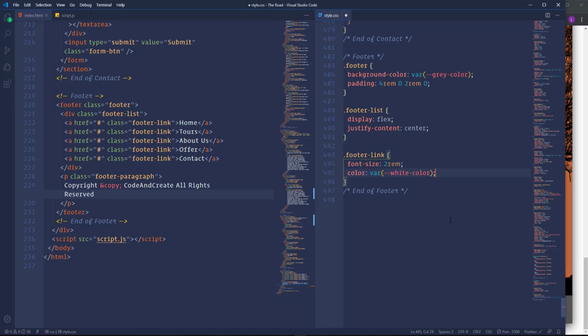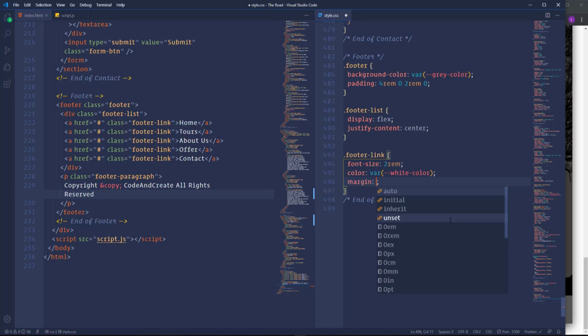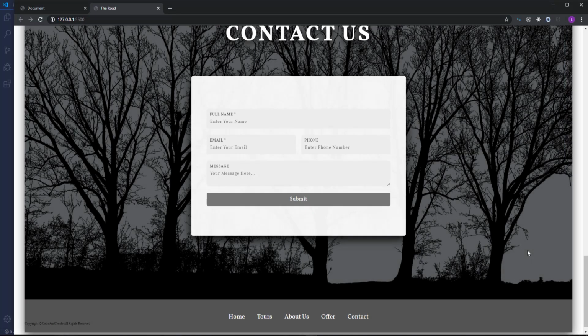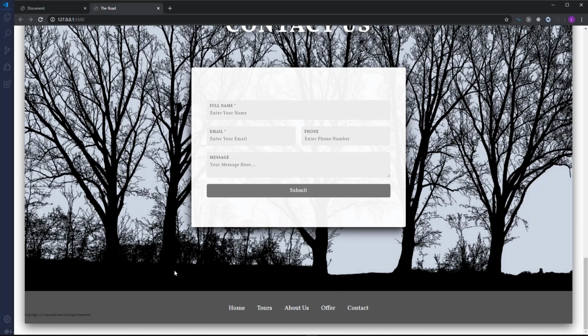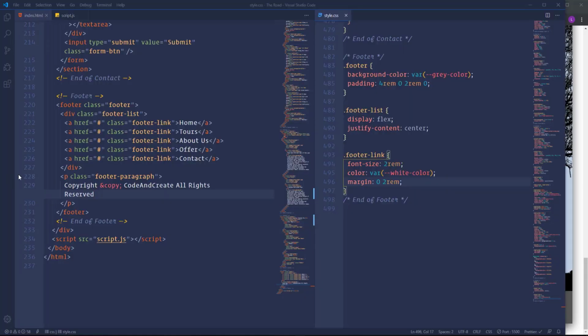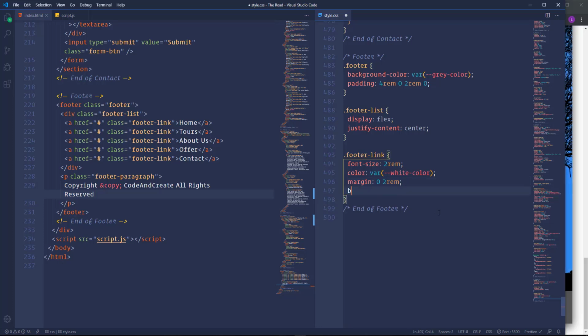And also, I want to create some space on the right and left sides of the items using margin with the values 0 and 2 rem. Okay, after that we're going to create some space inside of the links using padding. But before that, in order to make the space visible, let's change the background color of the links for a while. Let's make it red.